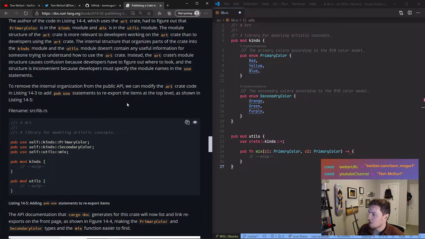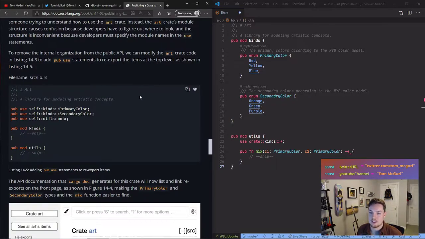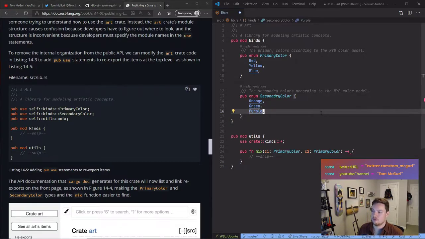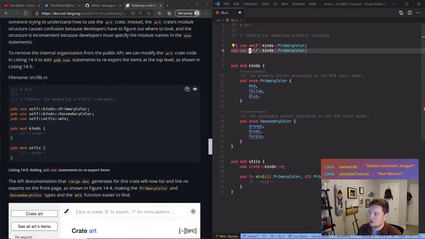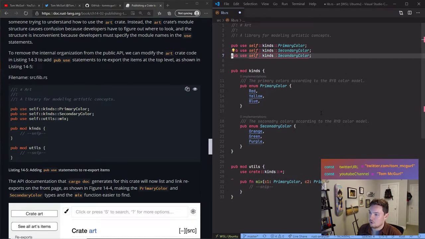All right, so to remove the internal organization from the public API, we can modify the art crate code in listing 14.3 to add pub use statements to re-export items at the top level. Yo, I'm feeling this. Let's do it. Let's do pub use. We're going to re-export these things. Ready? Pub use self. That's obviously the self, right? Kinds, primary color. Right? I'm just going to copy this, and we're going to do secondary color. Beautiful. I just realized I spelled this wrong. There we go. And kinds utils. And of course, mix.